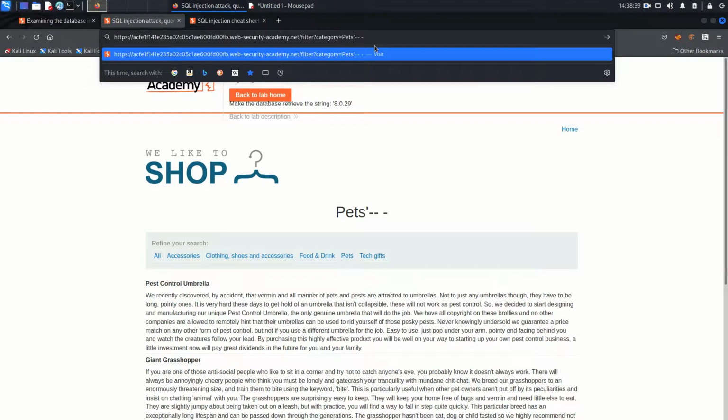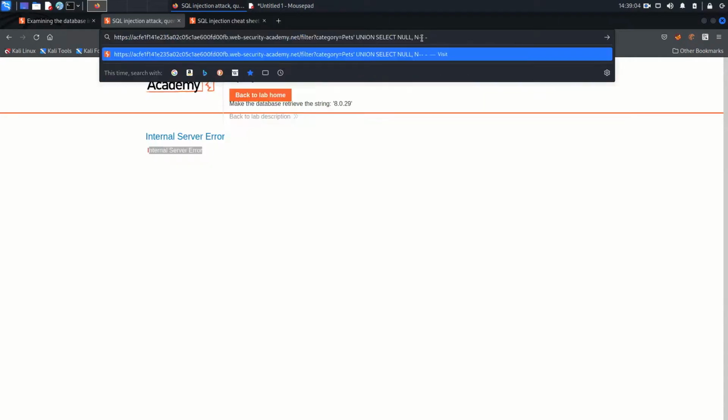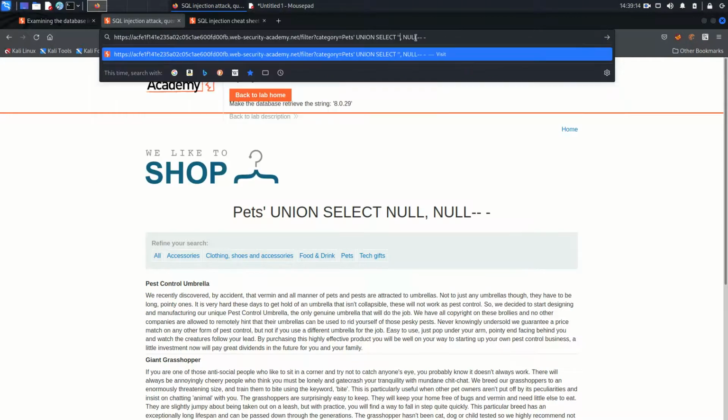Now what we need to know is how many columns are returned by the database. As far as the result on this page is concerned, it seems like 2 columns are there, but we need to be sure. So let's say union select and null, hit enter, and it will give us the error because there are more than 1 columns. So let's put another null, hit enter, and as you can see we get the result. That means there are 2 columns. Now we need to know the data type.